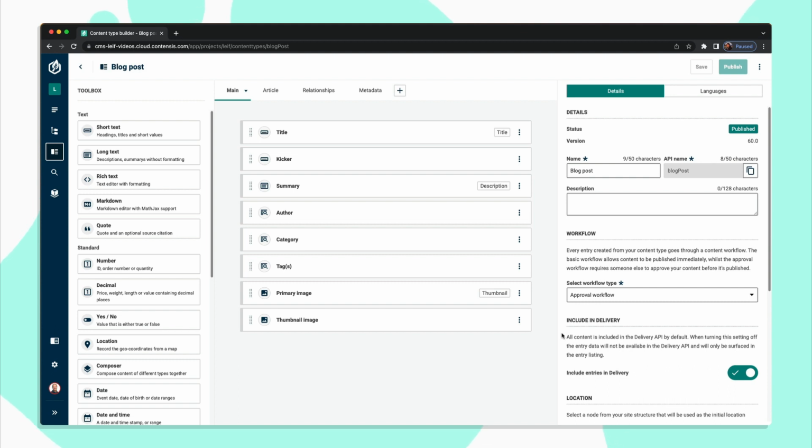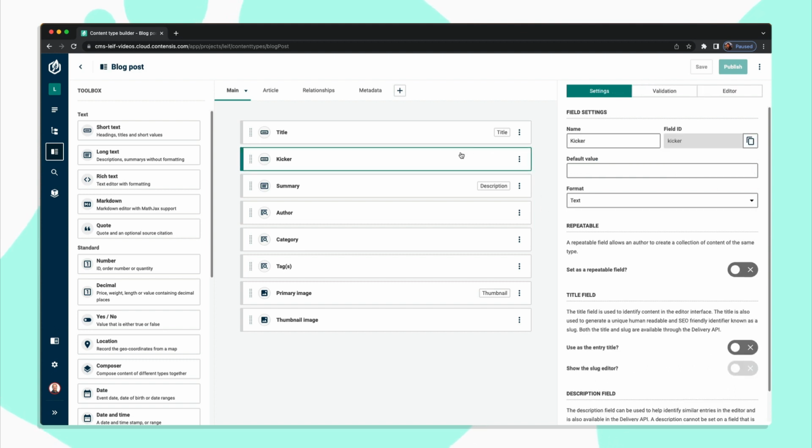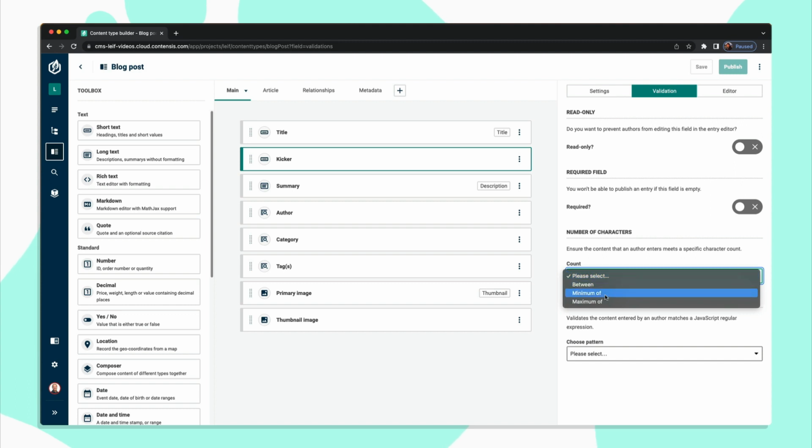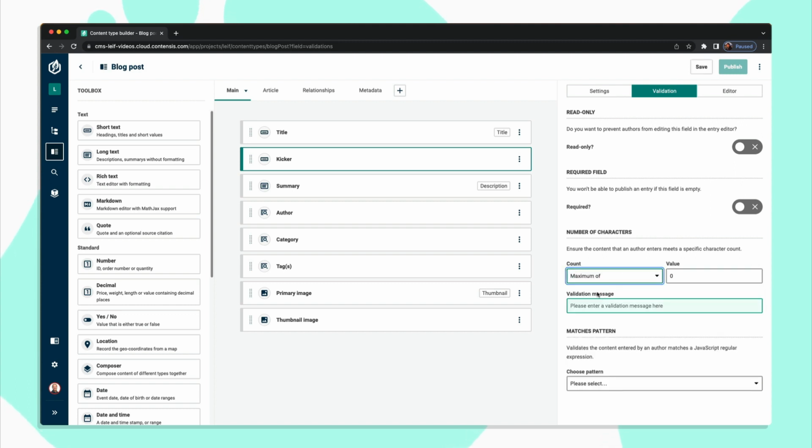With the Content Type Builder now open, I'll select the kicker field and we'll go to the validation panel. And as we look down the validation panel, we can see a number of characters validation. So what type of count do we want to set? Well, we talked about limiting the kicker field to 160 characters. So I'm going to choose the maximum of 160 characters.